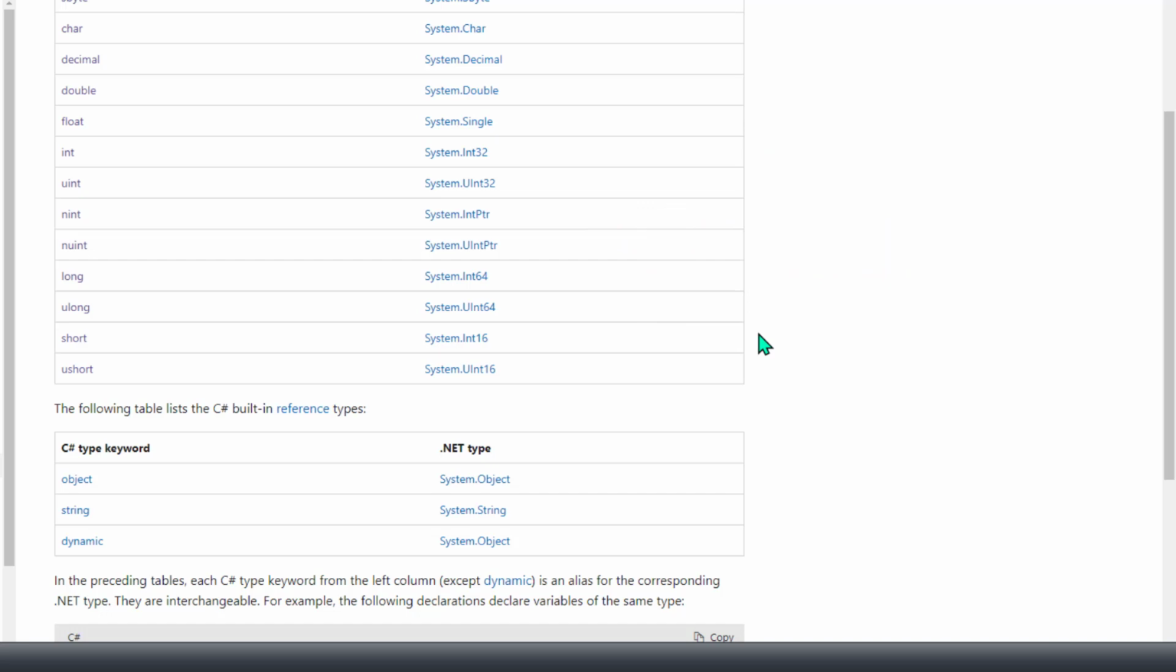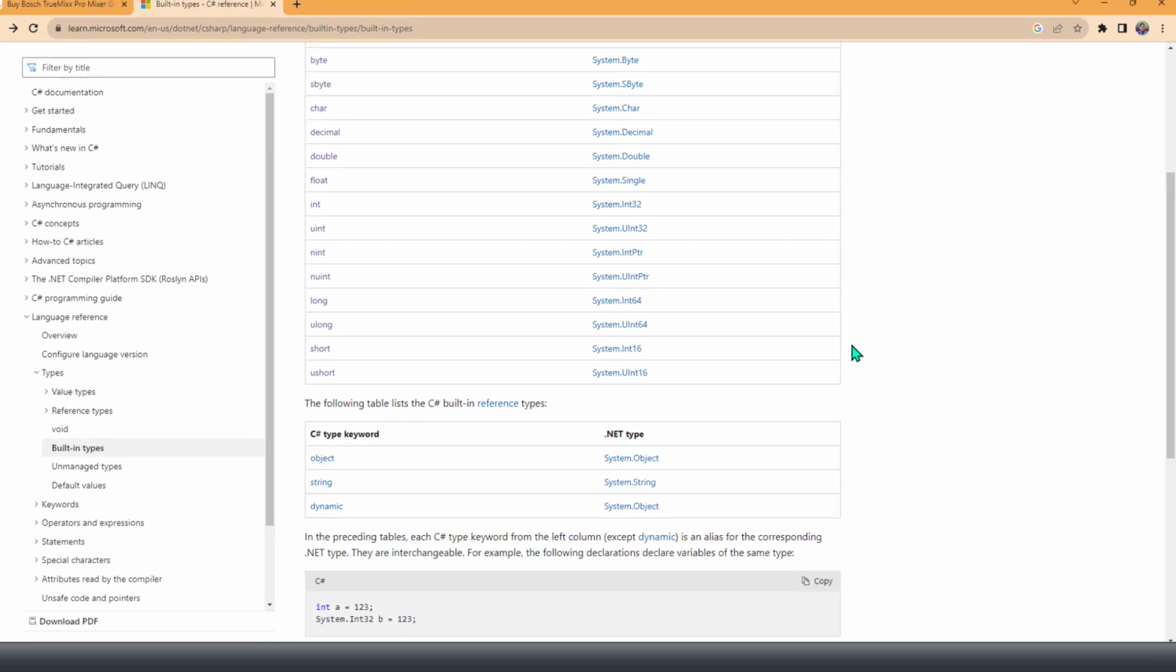Just to give an example, we should not be storing the gender information, which is a single character, in a string data type, because it's going to be a reference type and it will again slow down the application. Similarly, age, we should not be storing it as a string or as an object. Though the C# compiler will not complain about it, we should not be doing that.